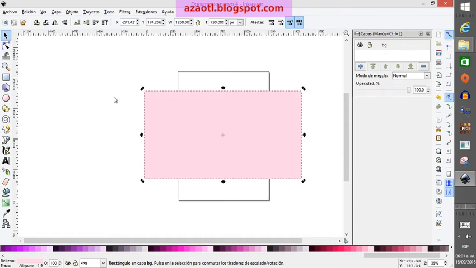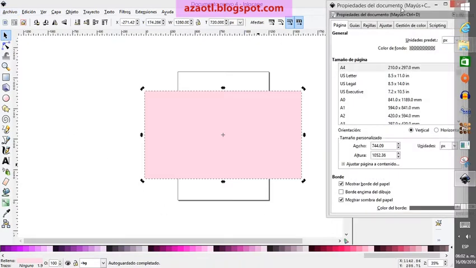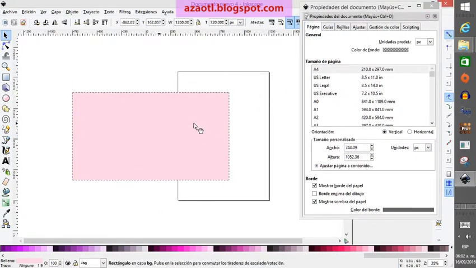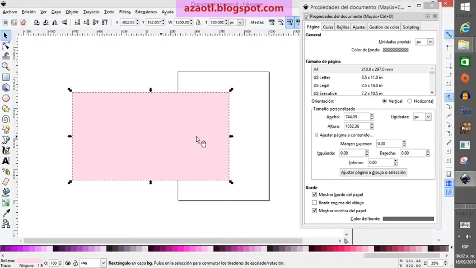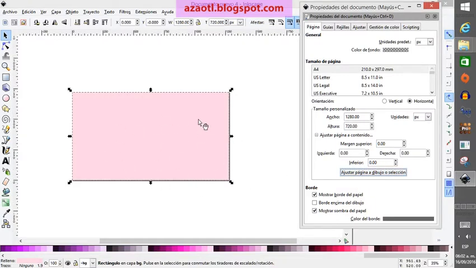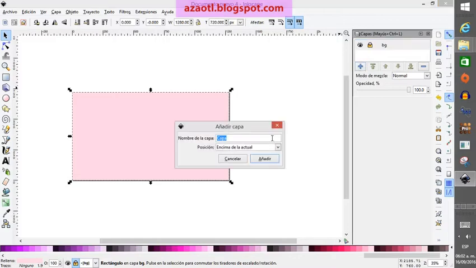Then check this, you go here, file, then document properties, and it will display this menu. Now pay attention, here you go to this adjust page to content, and then you select your rectangle, and then you just click this button, adjust page to the selection of the drawing, and then your page is this thing. Now we protect this layer, the background, and then we create a new layer.